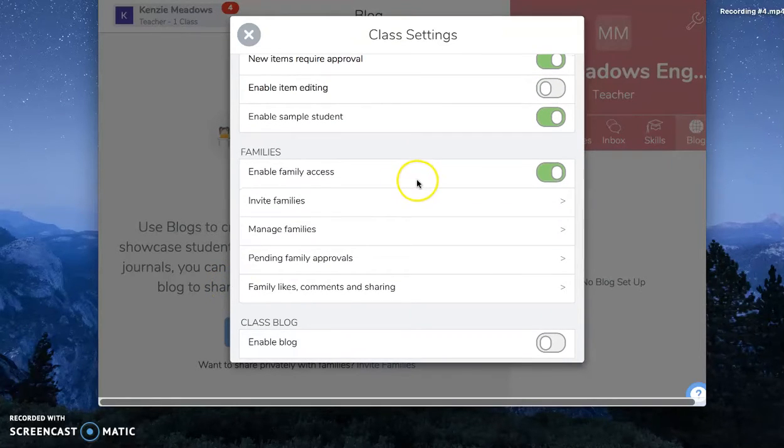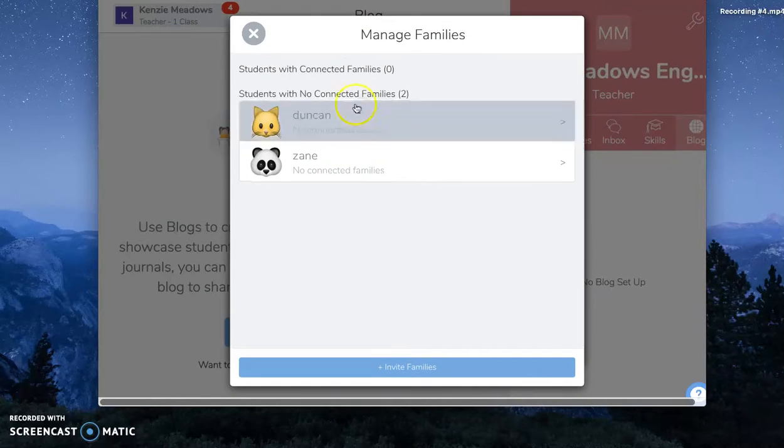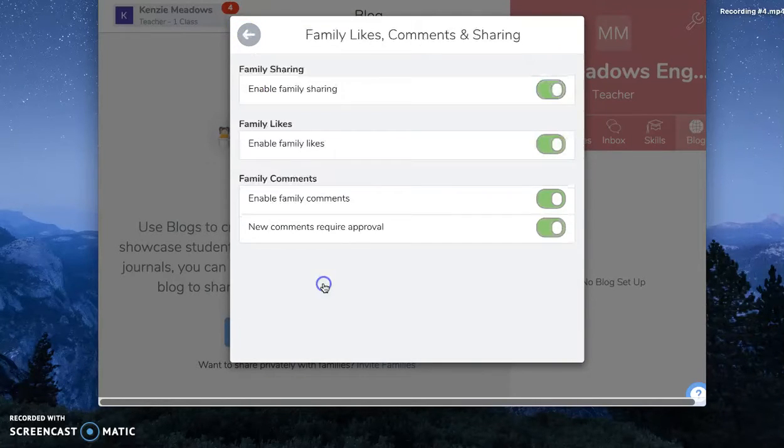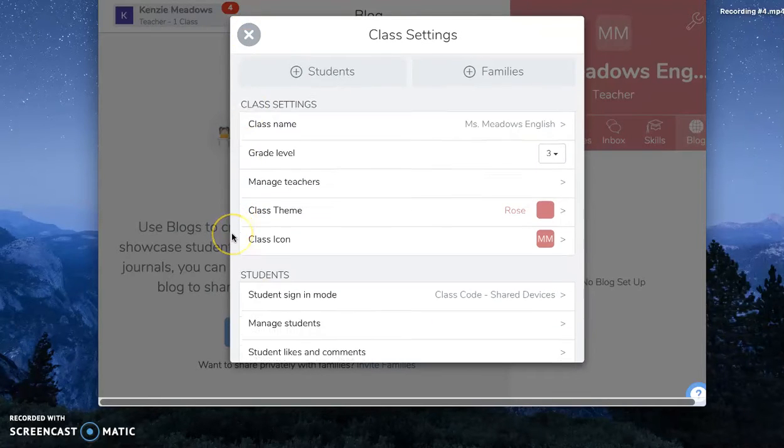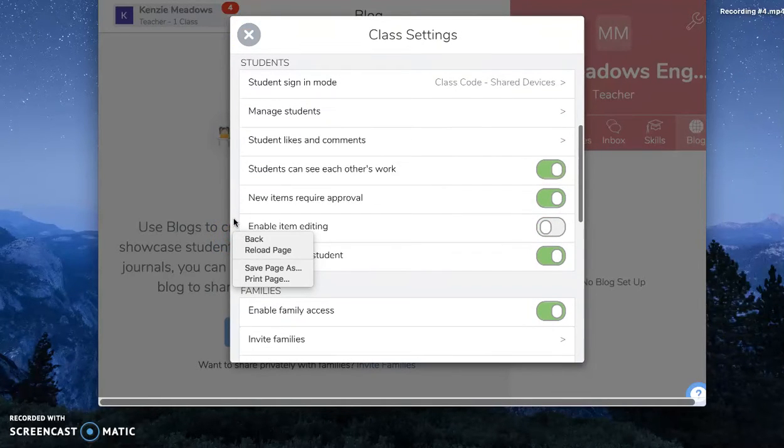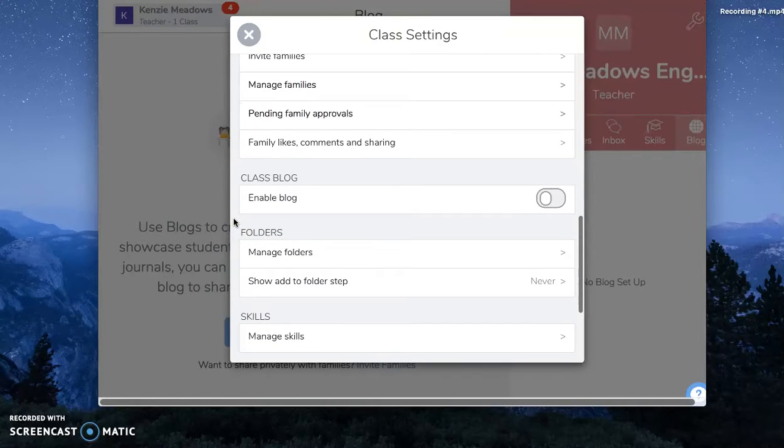And then I also have family access available, so I can manage the families. So right now they have no parents connected, and then families can also like and comment on their students' work, which can always be changed at any time. You can enable a class blog, so if you want to have them answer questions.